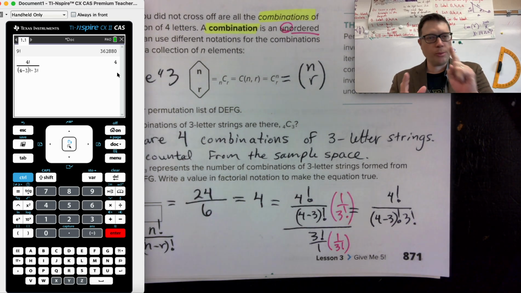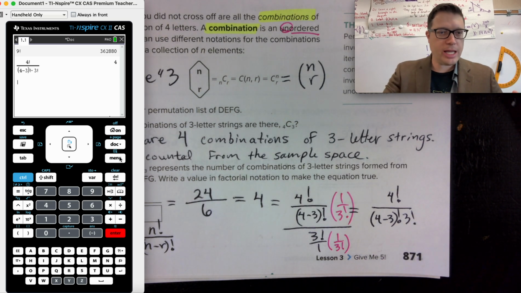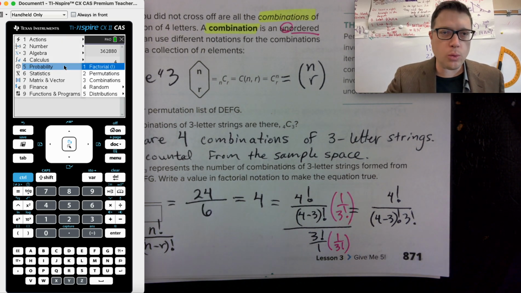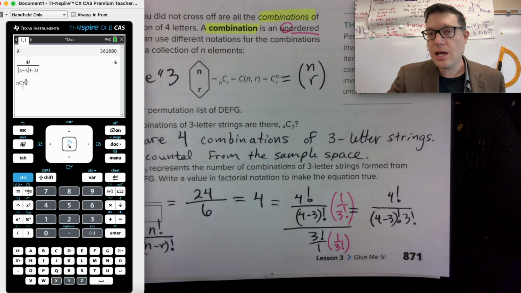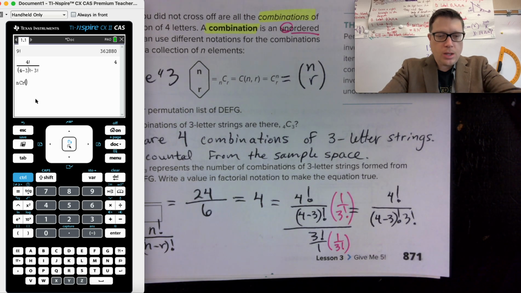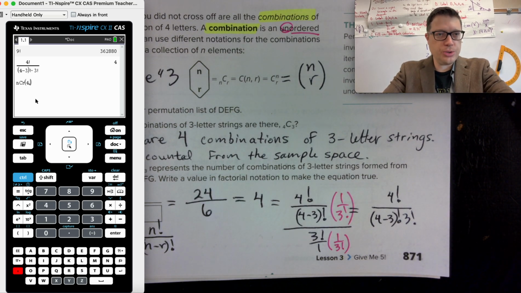Confirmed. Okay, one more thing before we go. Oh my gosh, excitement. We love it when calculator work works the way it's supposed to. Combination, nCr, just like this. There it is, menu 5-3. 4 choose 3.